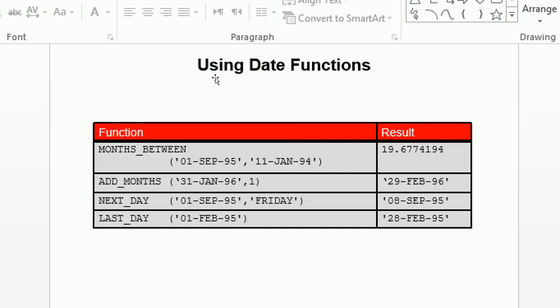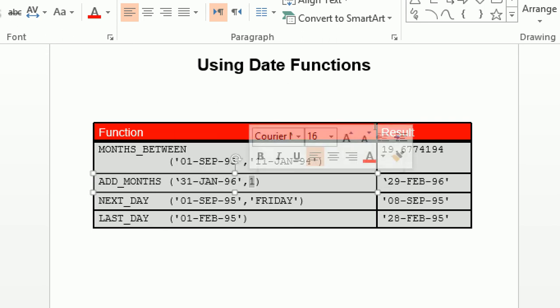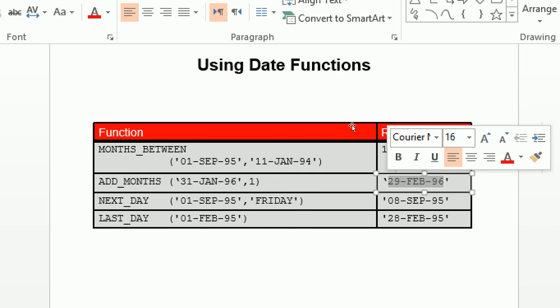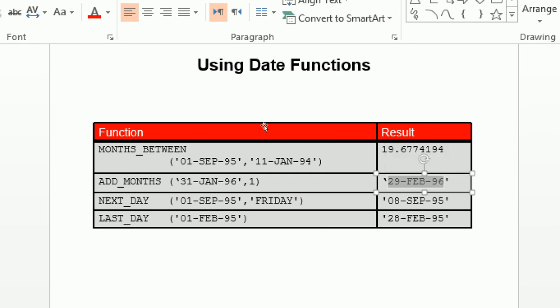Add months. How many months do you want to add? So this is the date and you want to add 1 month. What is the next date? 29 February 1996, and this is 31 January 1996. 1 month is added. Clear?